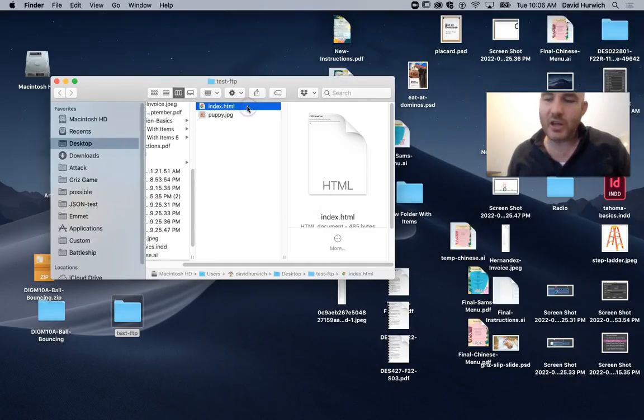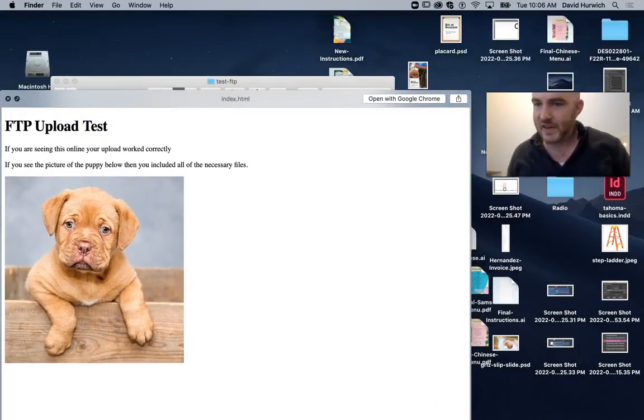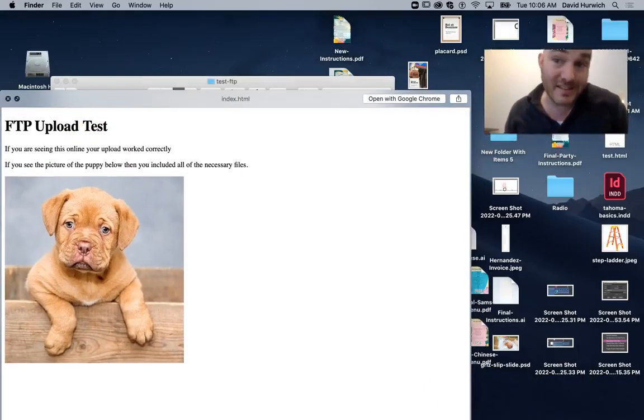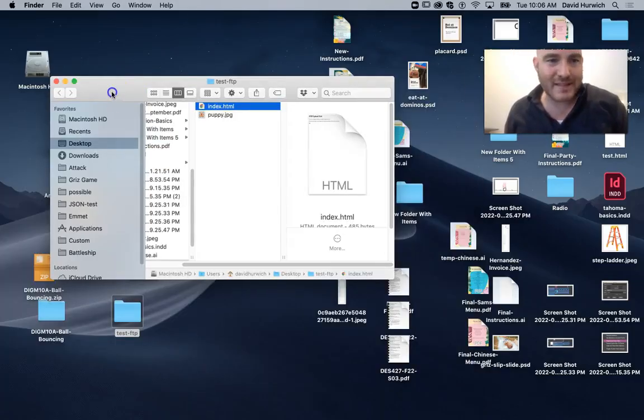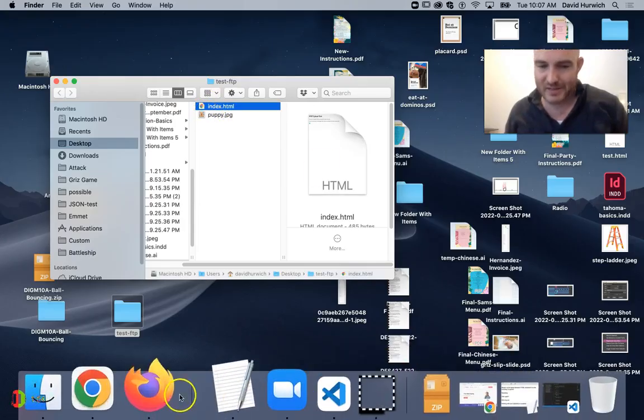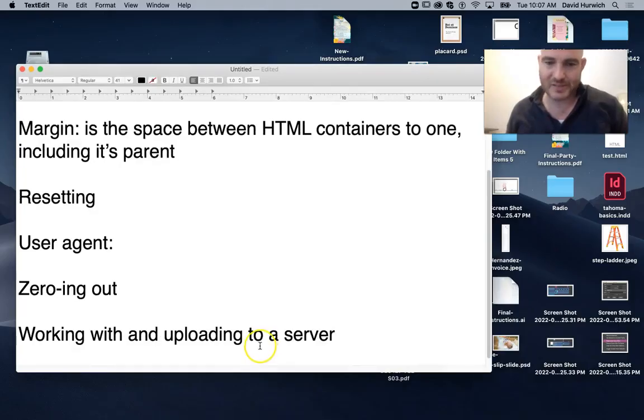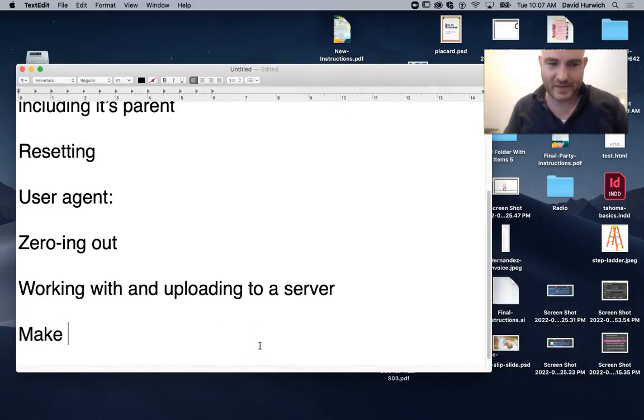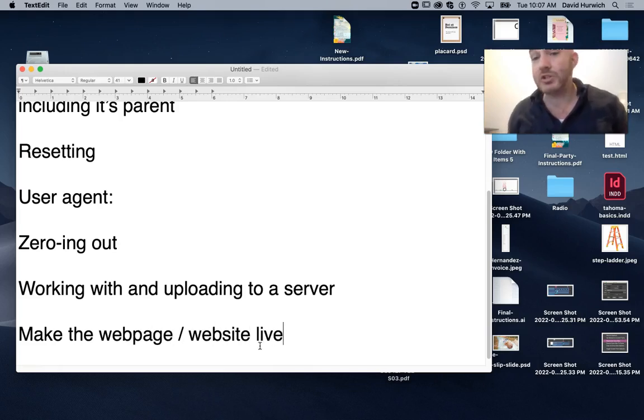Now this file can only be seen on my computer because I have the files. But I want to make it so that this web page can be seen by anybody. So I need to make this page accessible, or as we would say, make the page live. And the way that we're going to do that is to put it onto a server.